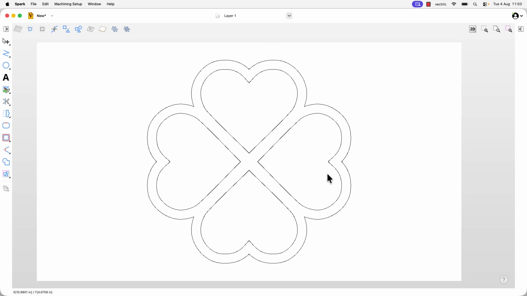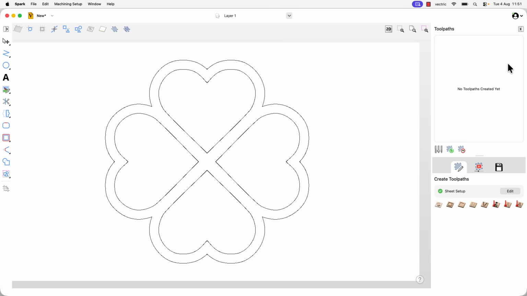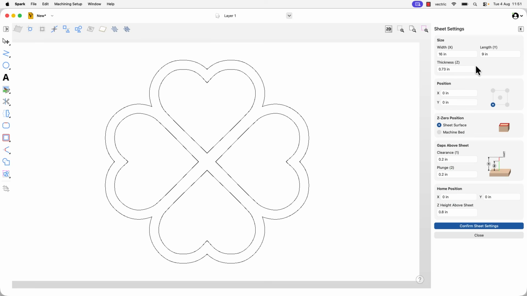So to start creating toolpathing, let's go over to the top right hand corner here, and we'll click on this button here to open up the right hand side panel. Now, the first toolpath we're actually going to use is a pocket, but before we do that, we need to come down here under Create Toolpaths where it says Sheet Setup. We're going to click on Edit, and this will open up the form for our sheet settings. So we're just going to double check everything before we move any further.